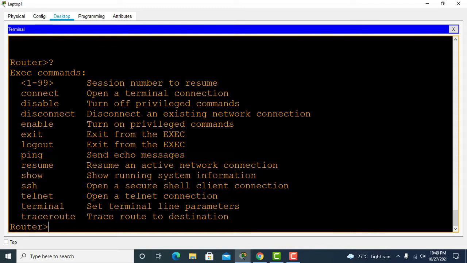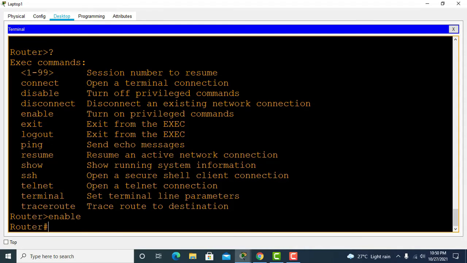So session number and all that. This is all that you can do. So we have another mode called the privilege mode or privilege executive mode, which is called the enable mode. So as you can see, we have enable here. So I can press enter. Now you can see my indicator changes to the enable mode or the privilege mode.